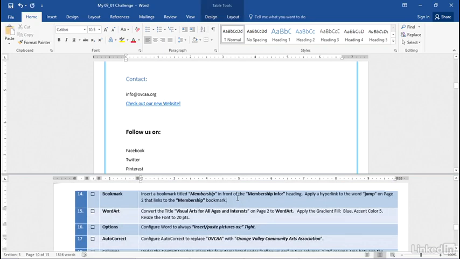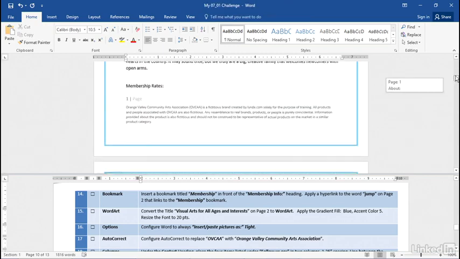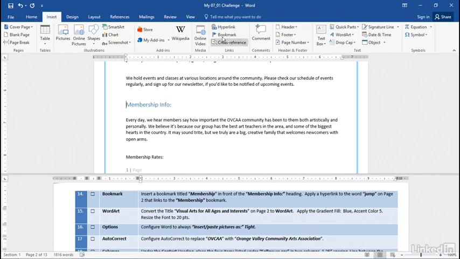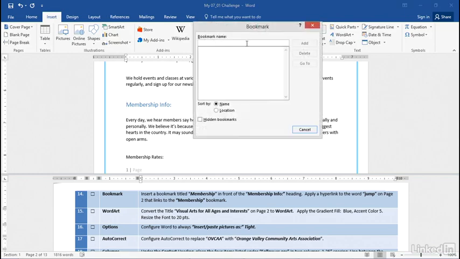Our next task is to insert a bookmark titled Membership in front of the Membership Info heading. Let's go ahead and find that Membership Info heading. I'll click in front of Membership Info. Let's go to Insert, choose Bookmark, type in Membership, and click Add.